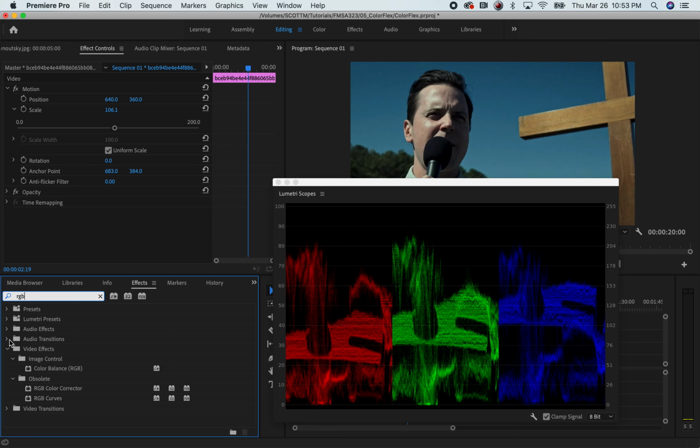You don't even have to know this stuff or even memorize it. You can just start searching video effects. Oh, maybe what I'm looking for is in image control. And if you just look at some of the names, some are arbitrary, but there's stuff we definitely recognize. Color balance, RGB. You just drag it up and say, well, what the heck is that?